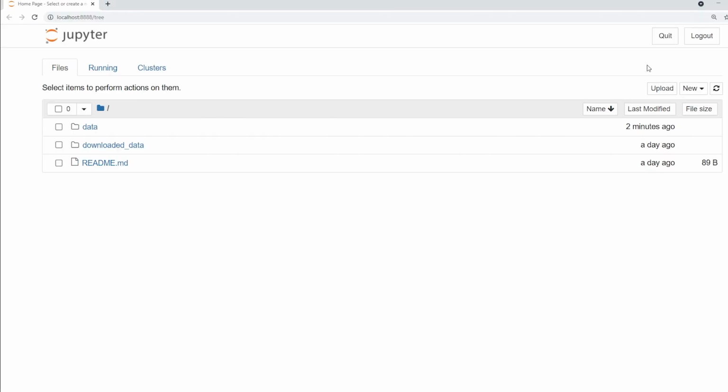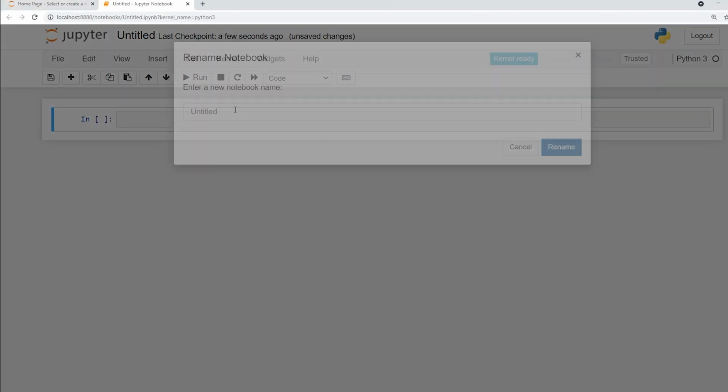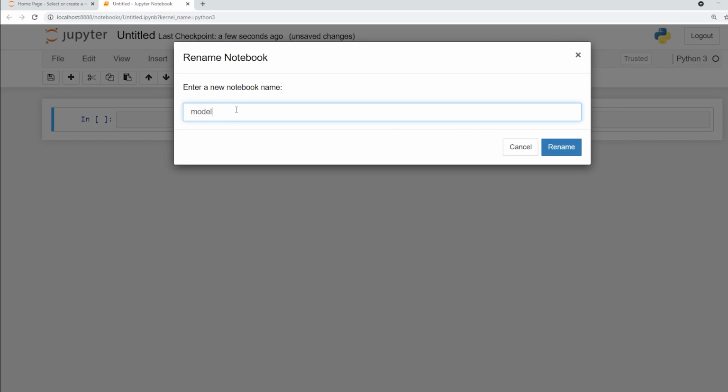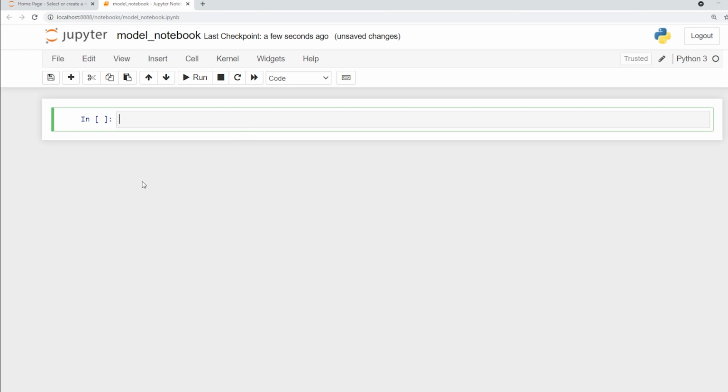All right. So these are my folders. So here I'll say new Python 3, and now I'm going to work on my model. Okay. So I'll say model underscore notebook. That is the name I want to give.